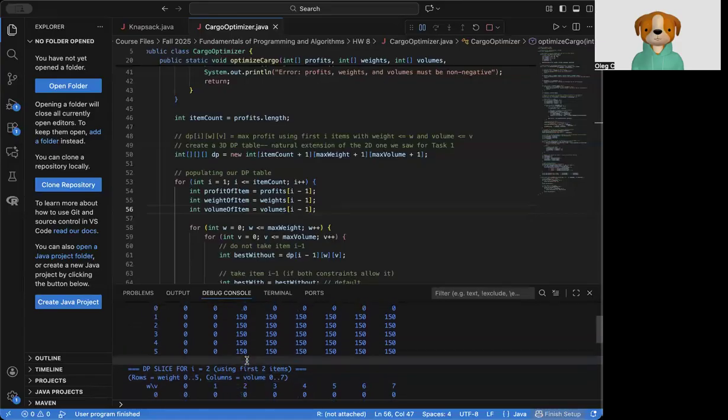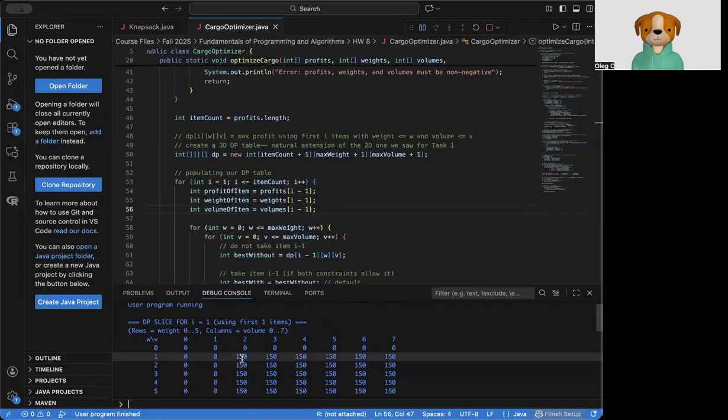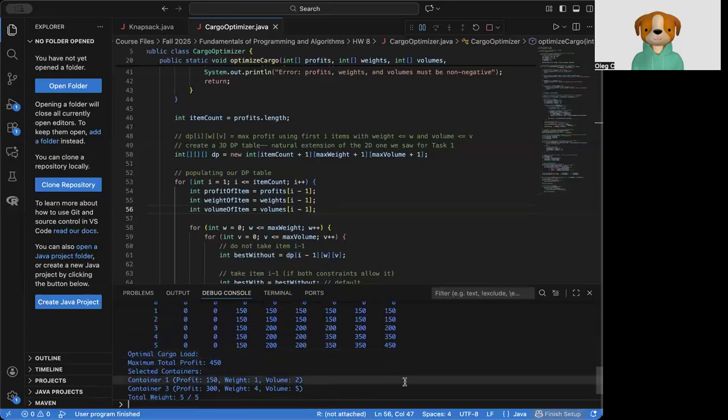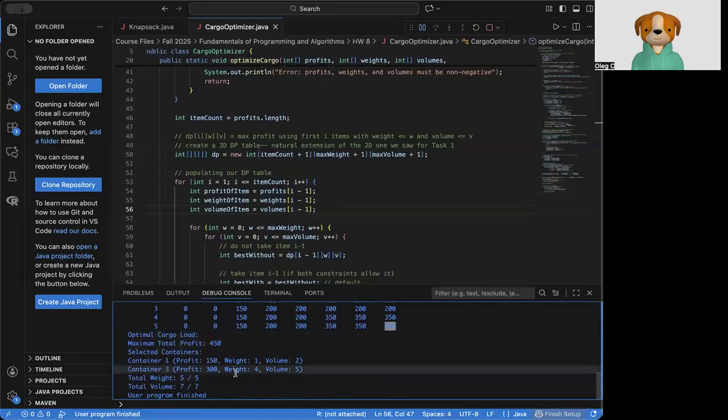So we'll jump down a slice, but this time to the exact same cell here. Now we'll compare 150, and then I didn't print it here, but there's that 0 slice, recall. So 150 and 0 are different. That means we did add container 1, or we use container 1 to get to this maximal profit of 450. And we see here container 1, container 3. We see we maxed out on our weight and maxed out on our total volume.